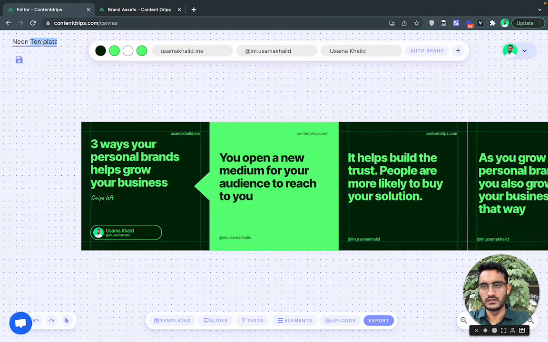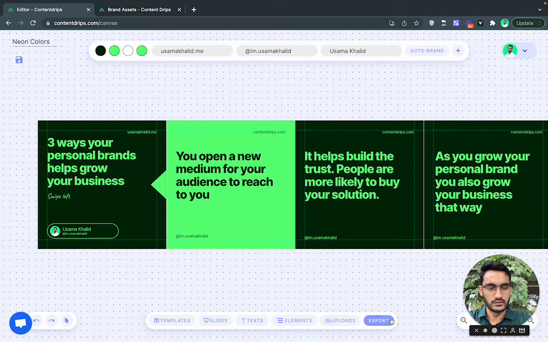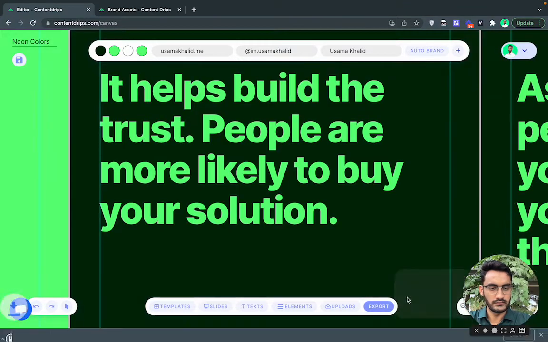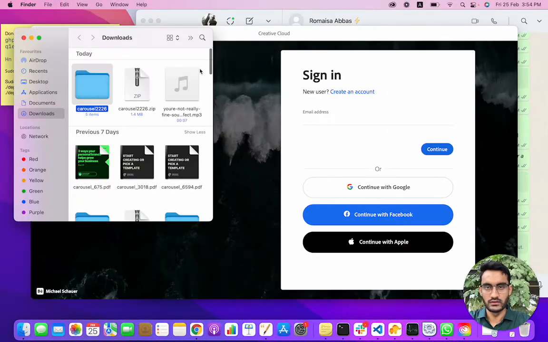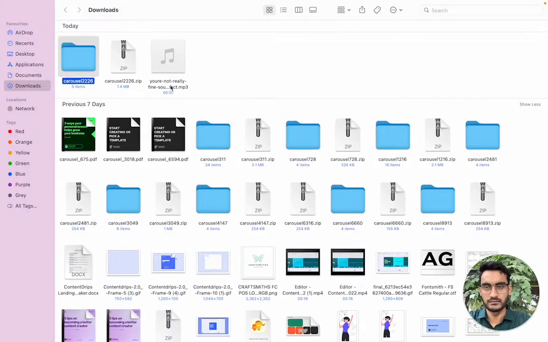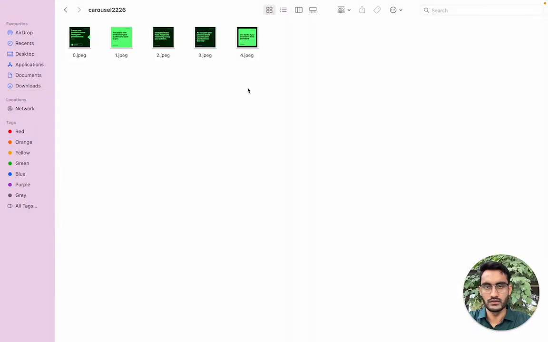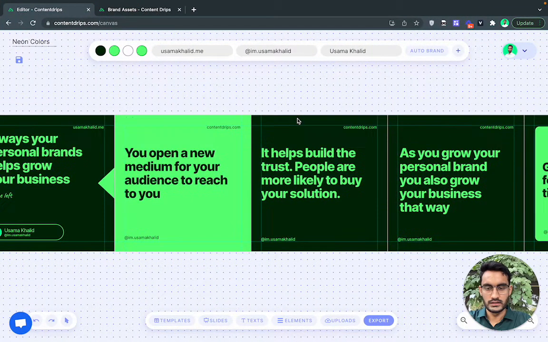You can rename this to anything else, let's say neon colors. Click on the save and it will save the template for you. So to download the image, click on the export. You can download PDF, PNGs as normal. Let's download PNGs and it will download the PNG files for me. Here you go. So yeah, that's it.